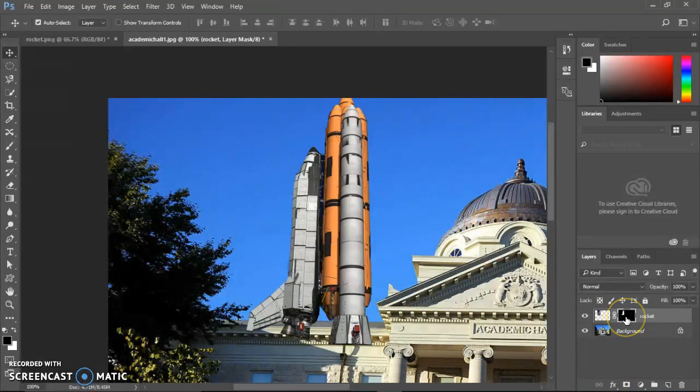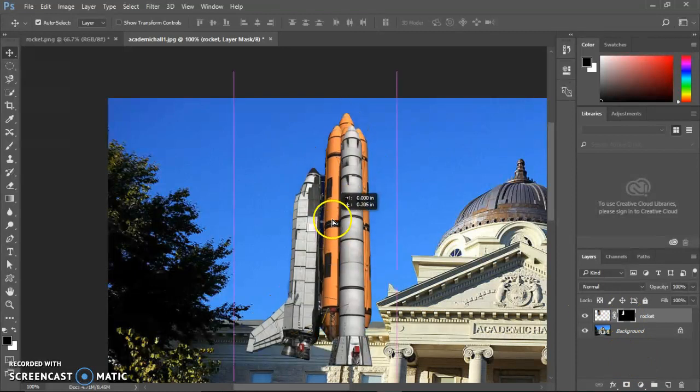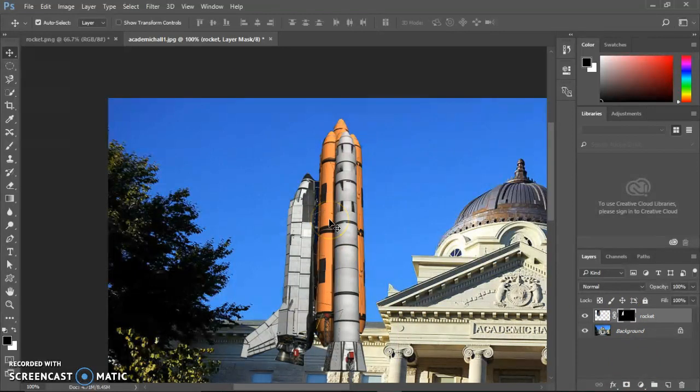All right. Well, hopefully that makes sense to you. And this gives you a little bit of a review of the selection tools and how to use a layer mask instead of new layer with layer mask to make something that's a little bit easier to scale down.